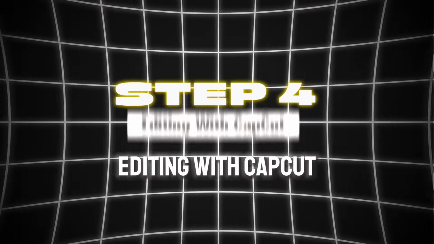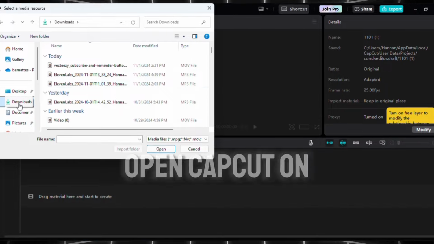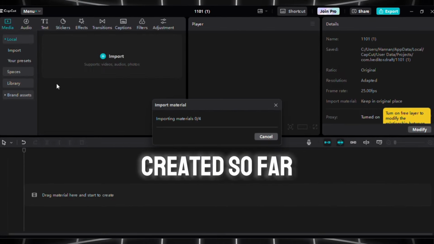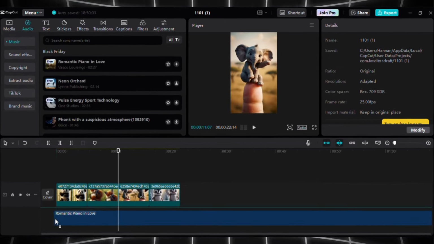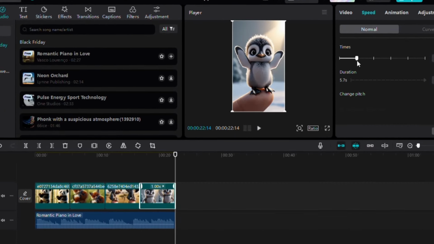Step 4. Editing with CapCut. Now let's fine-tune everything and make your videos look even better. Open CapCut on desktop or mobile and import all the videos you've created so far. Add trending background music and drag the track onto the timeline. Make sure to adjust your videos to a 9:16 ratio.